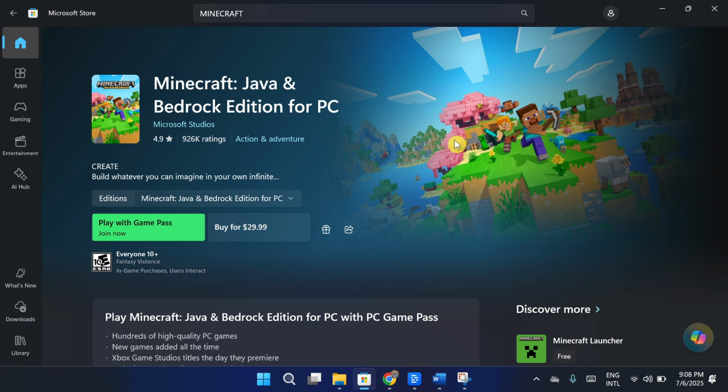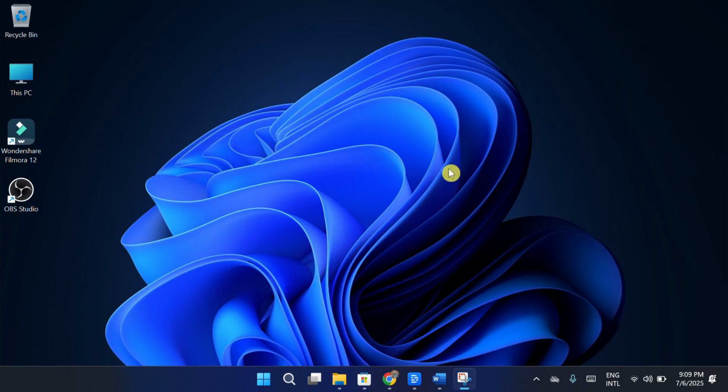Just click Install to start the download. When the installation is complete, click Play. Once it finishes, the button will change to Play and you're ready to start your adventure. That's it. You've successfully downloaded the Minecraft Bedrock launcher.